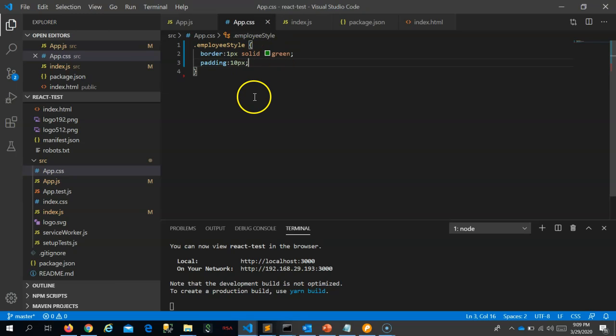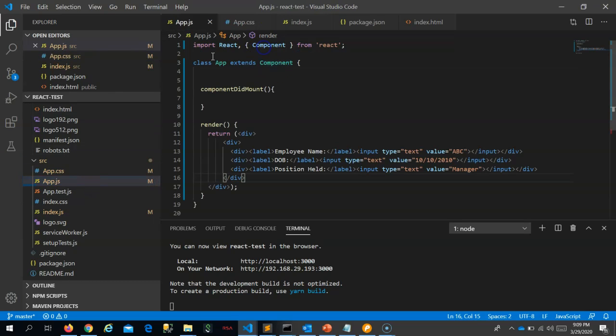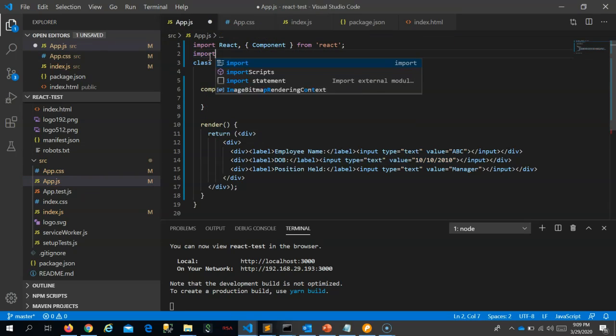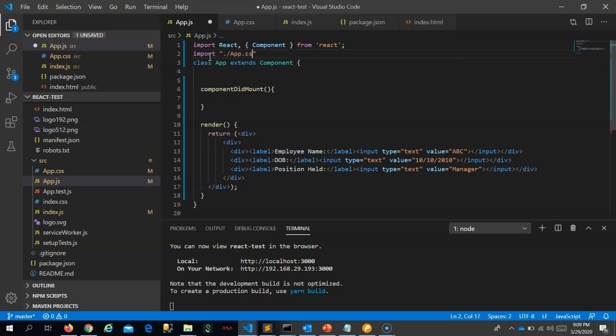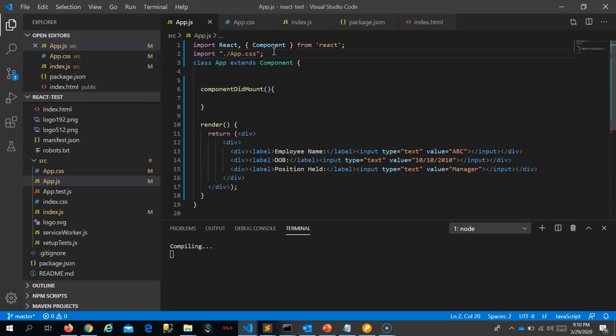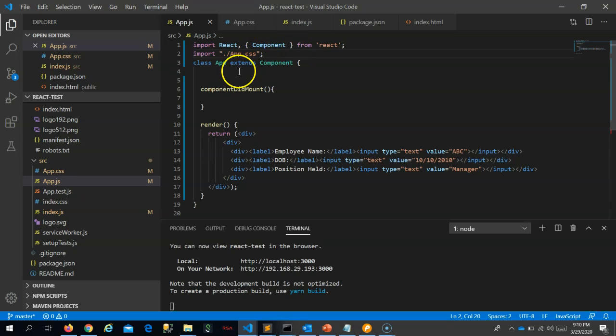So how to add this style in that JSX? So first you need to import it. Okay. So how to import? Just import app.css. So here no need to do like import React component. No need to export anything from CSS. If this runs, this CSS runs. It is enough for this to run. No need to export anything.